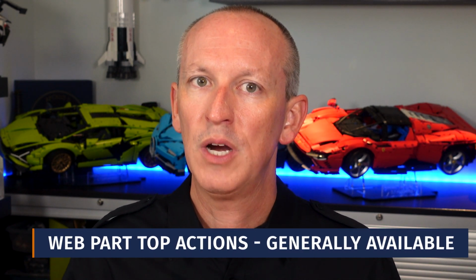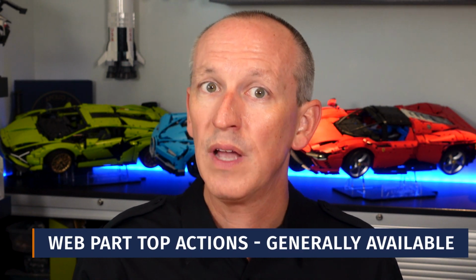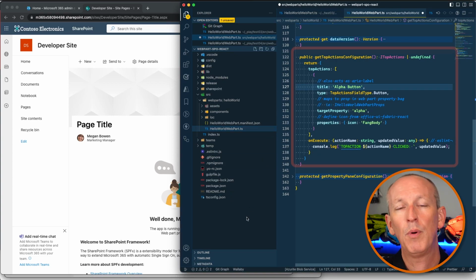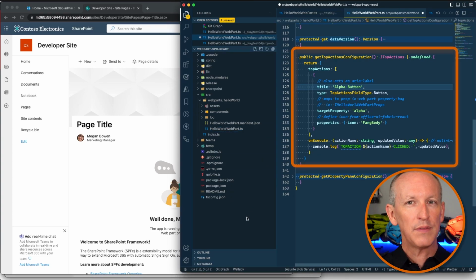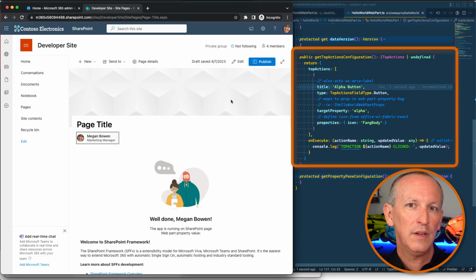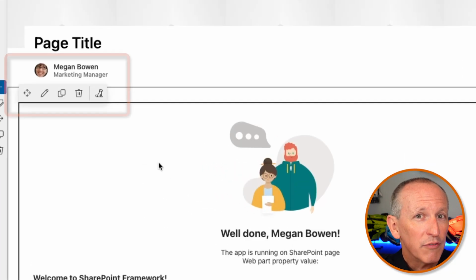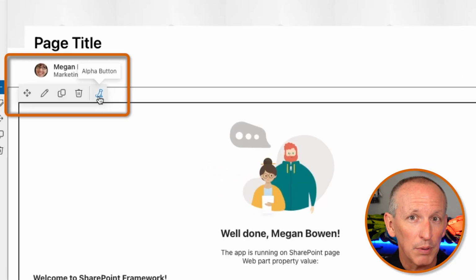Now, Microsoft introduced a new way to interact with web parts in the SharePoint Framework 1.16 release with top actions. Although previously in a developer preview, these controls are now generally available in this SharePoint Framework release. The purpose of these controls is to provide an alternative to editing web parts from the property pane. In my opinion, I've said this before, top actions are probably the first step towards eventually completely replacing the property pane.